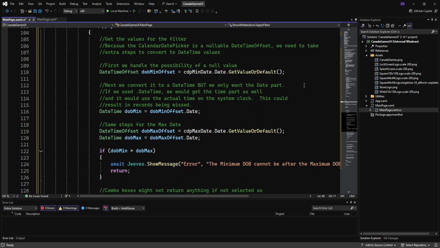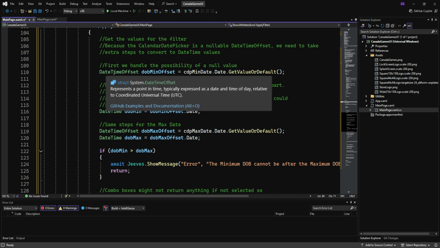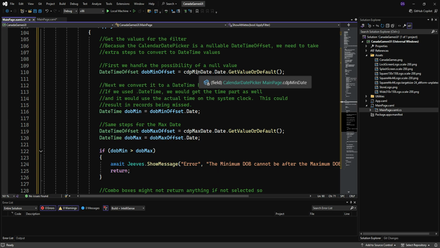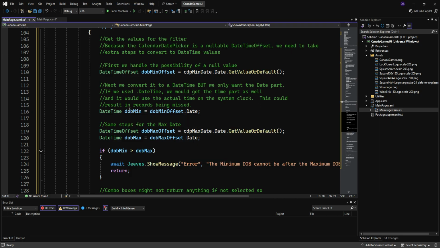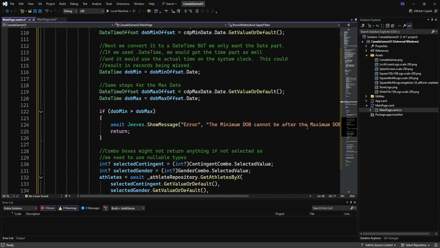And there is some extra work done to work with the fact that the calendar date pickers return a date time offset, right? So we have to convert that ourselves to the right data type to carry on forward. So we go to the actual calendar date picker, grab the date and get value or default, and that returns, as it says here, a date time offset. Okay? Then we convert it to a date time, but we only want the date part. We don't want the time, right? So we can go .date, and that will just give us the date part of the date time offset. And then I'll store that in my min and do the same thing for max, right?